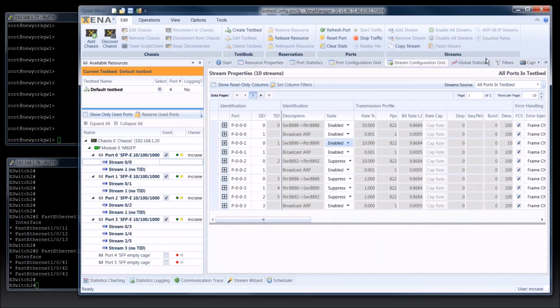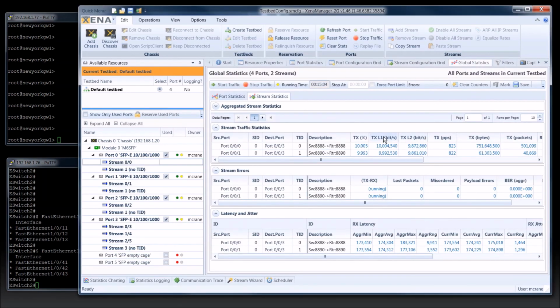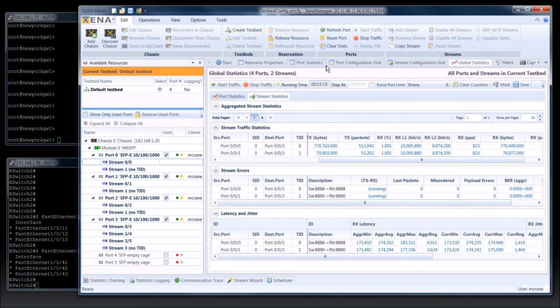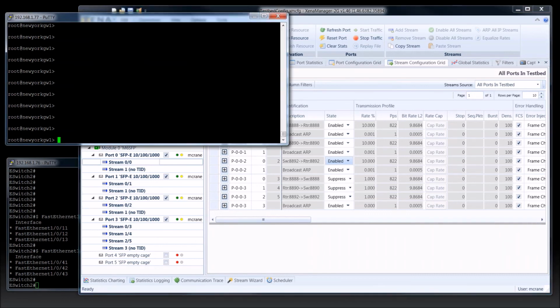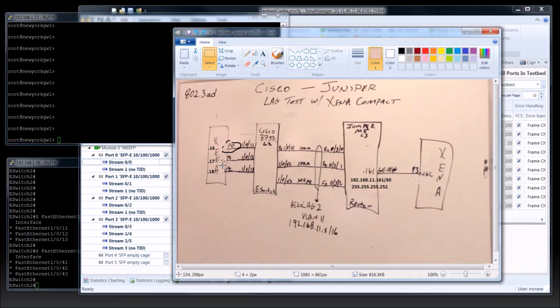Let's go look at our test set. Yep, transmitting 10 meg and receiving 10 meg. Life is good, no errors. Everything's hunky-dory. Okay, so let's go over here to stream config. We'll go ahead and fire up the last one. Here, enable. So this is on port 3, or I'm sorry, it's our 3rd access side. So it's this guy right here.